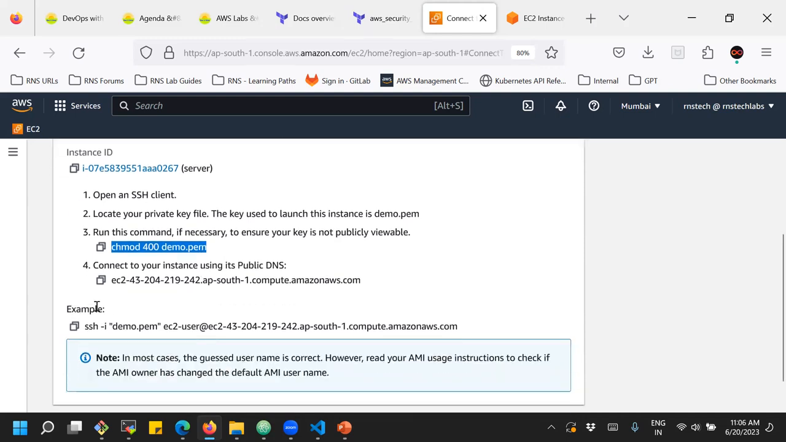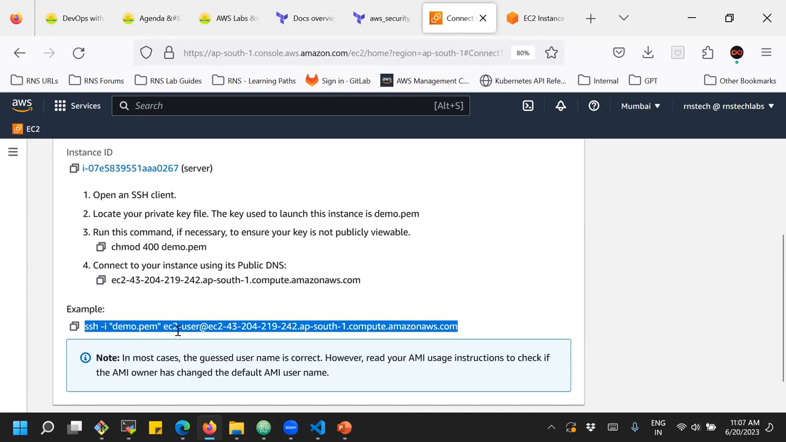Then how you can connect is, this is the command which you can use: ssh -i, and then the PEM file wherever you have it. And what is the username we are talking about? ec2-user @ this is the DNS name, or you can use the IP address. IP address or the DNS name. So here it is showing that DNS name.